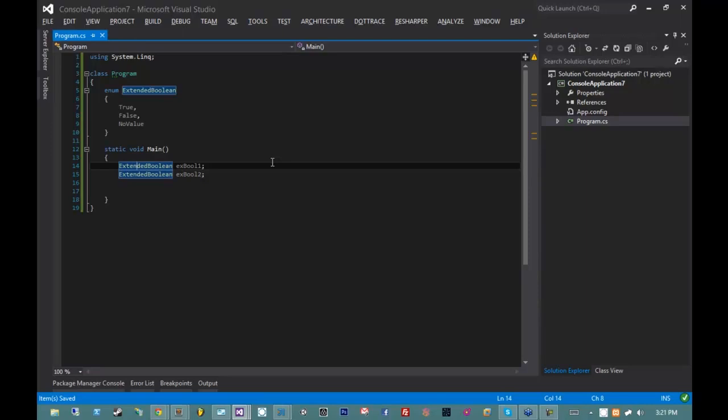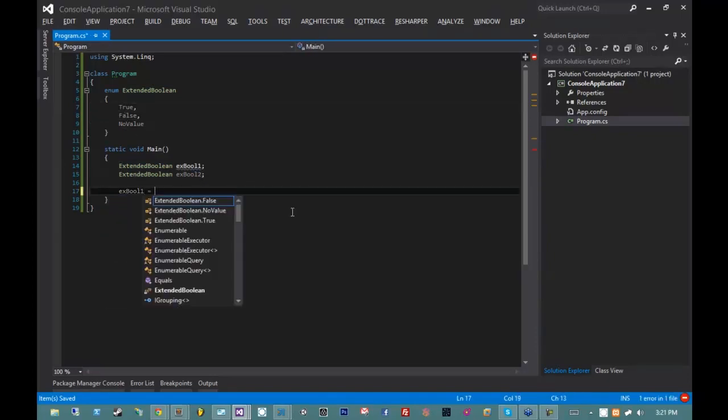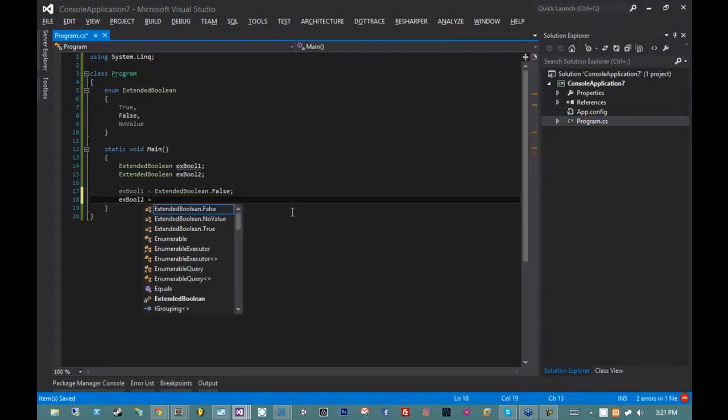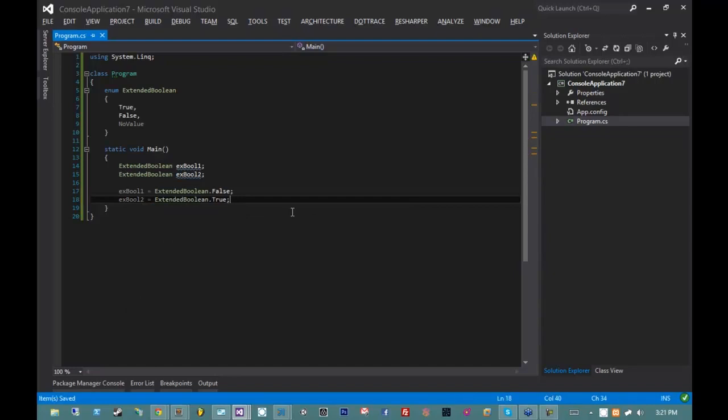So now that I have two extended Boolean variables of this type, it's important to note their constraints. Because an enumeration is all about providing a set, if you're familiar with math, a set of possible values. And an enumeration variable of this type may only ever be one of these three values. So let's see what that looks like. I can say exBool1 equals extended Boolean.false, or I can say exBool2 equals extended Boolean.true.